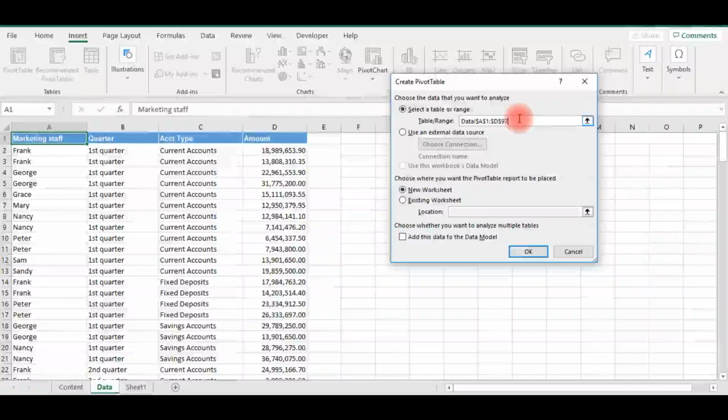Now we already know what the dollar sign means, which means that area is already a fixed range. If you come down here, you'll be asked to choose where you want your pivot report to be placed, either in a new worksheet or existing worksheet. Usually you'll be doing pivot tables on very huge data, so putting it on the existing worksheet might not be very nice. So I'm going to take new worksheet and click OK.